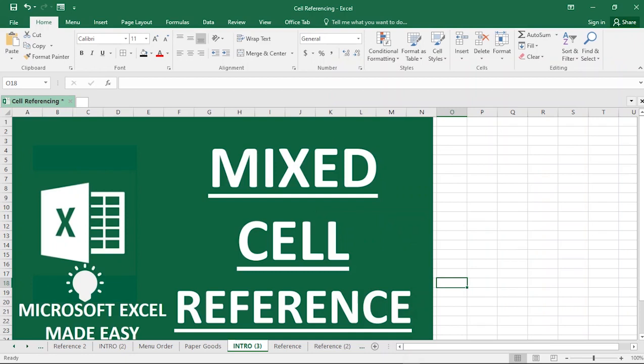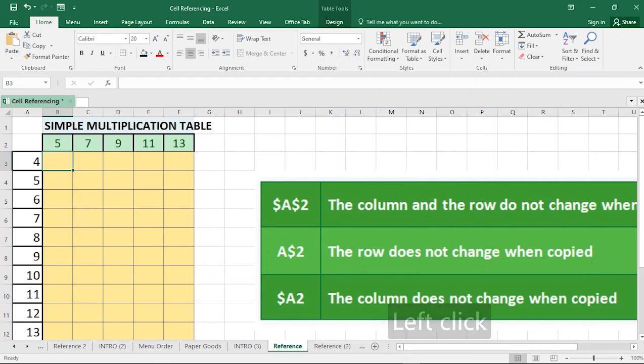A mixed cell reference in Excel is a type of cell reference different from the other two. We only refer to the cell's column or row in the mixed cell reference. For example, this is a simple multiplication table. Remember, absolute cell reference is such that you have the dollar sign in front of the column letter and the dollar sign in front of the row number, just like we have here.